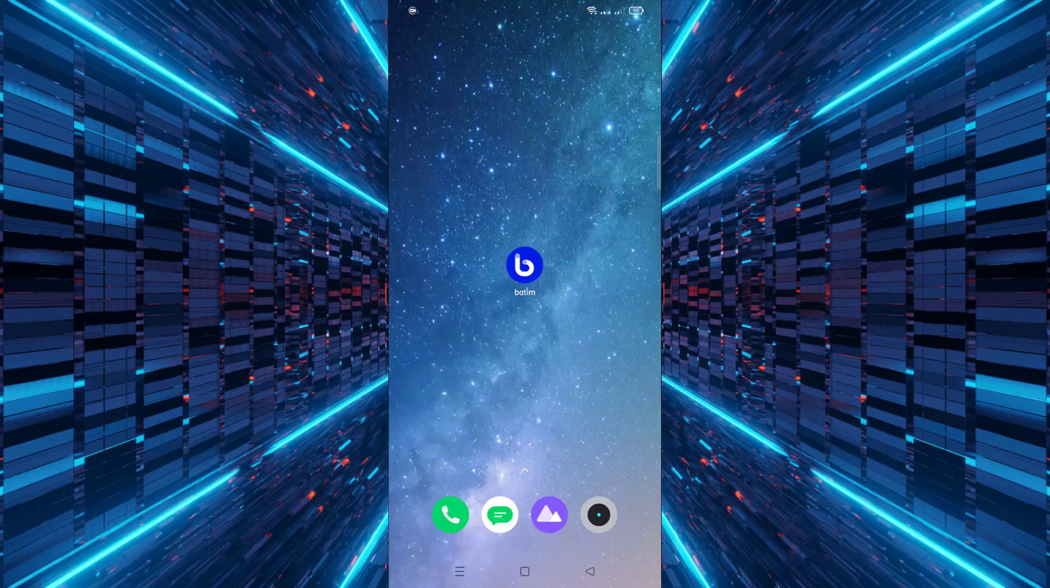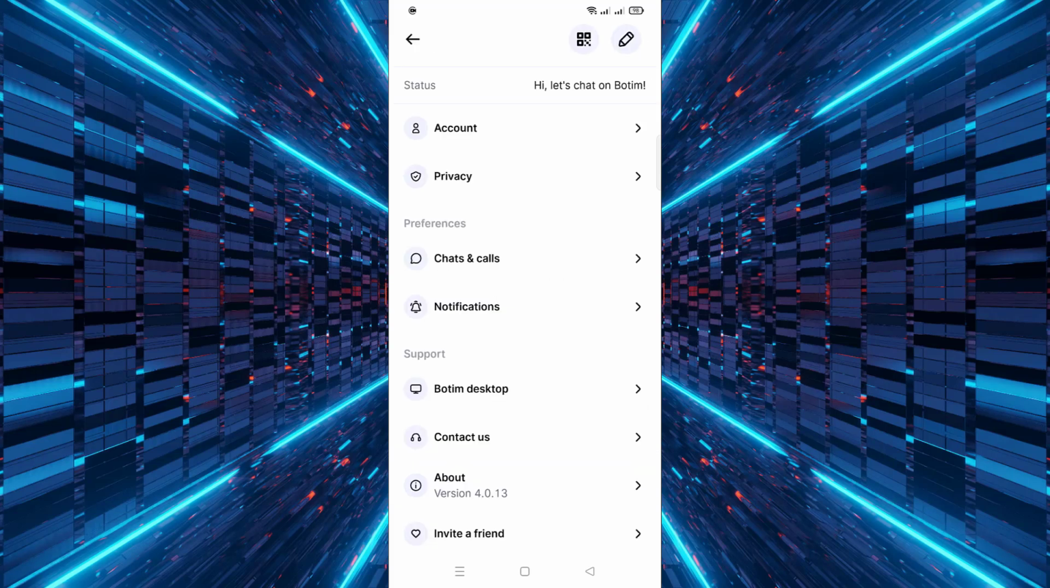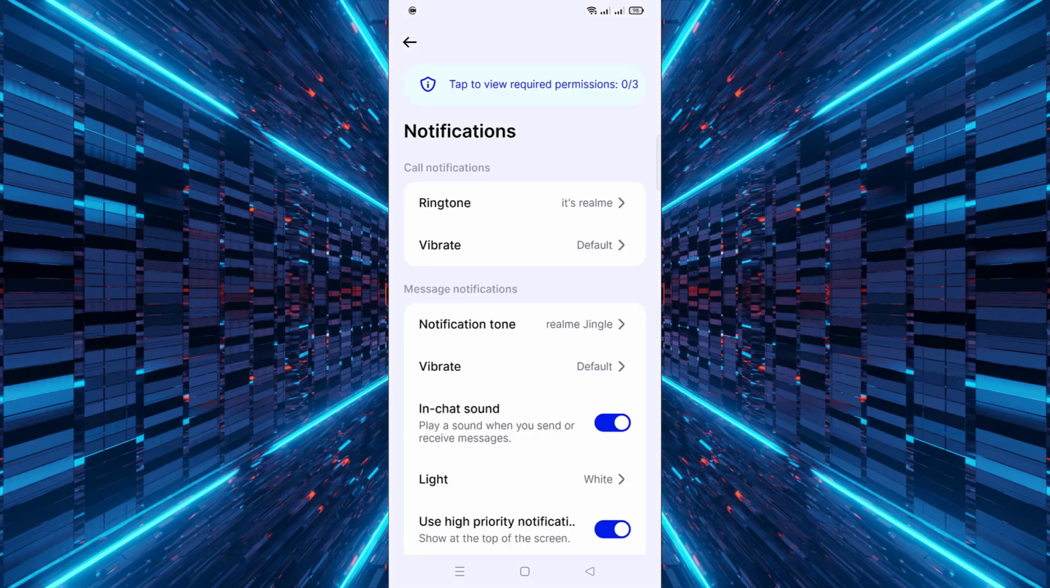First, open the Botim app on your phone. Once the app is open, look at the top right and tap on your profile photo. Next, scroll down and select the Notifications option. Under the Call Notifications section, find the Ringtone option and tap on it.